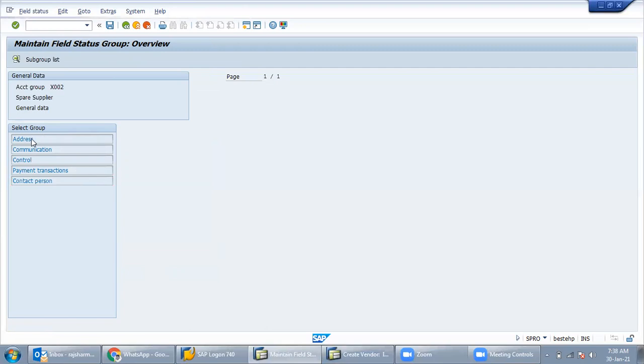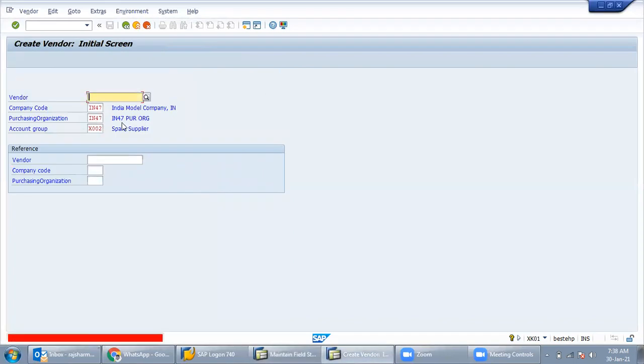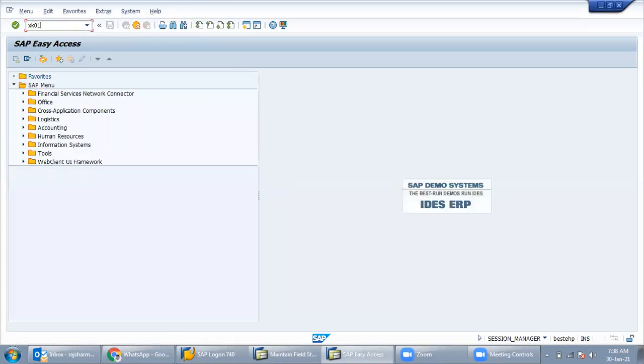Suppose we double click on addresses. Here we will see whatever the address columns are. Fields are there. We can make it required entry, optional entry, display entry, or suppress. These four options. What is the use of these four? What is suppress? Suppress means hidden, hide. Suppose we did not need that. Just click on enter. A number is assigned, right? Just go back and again.